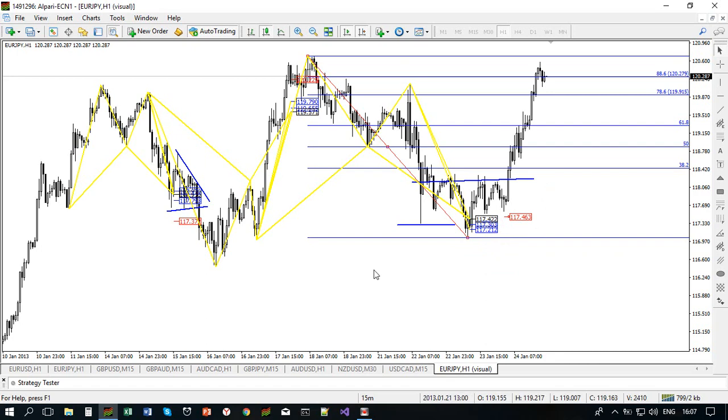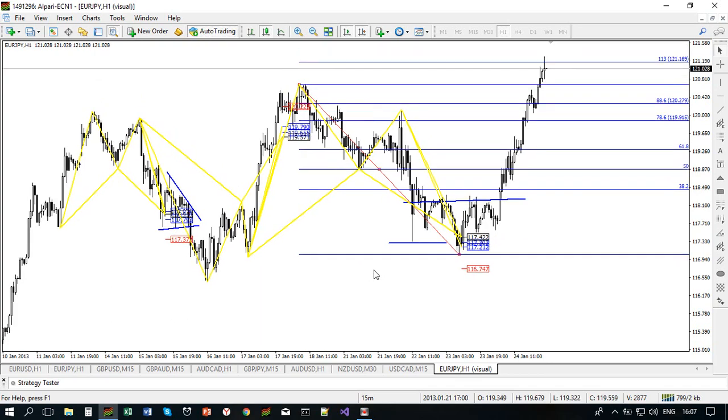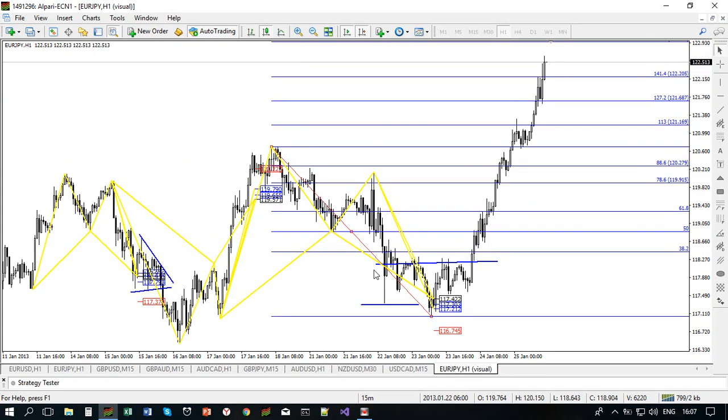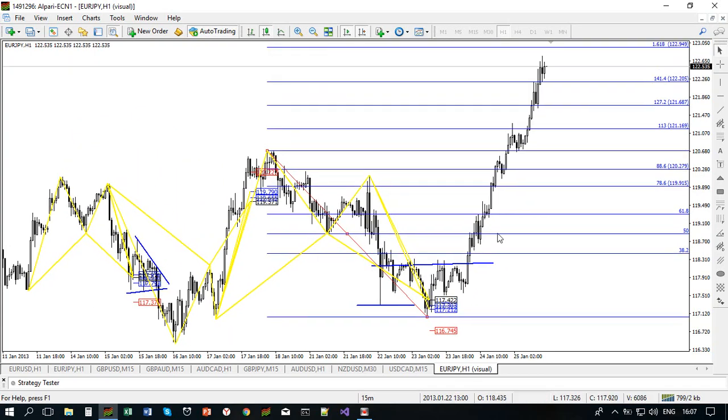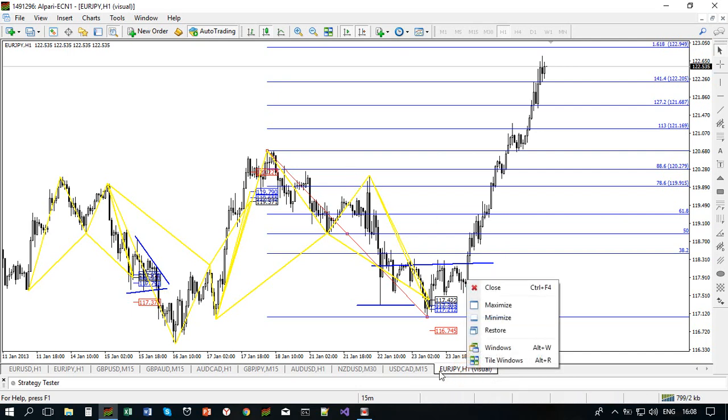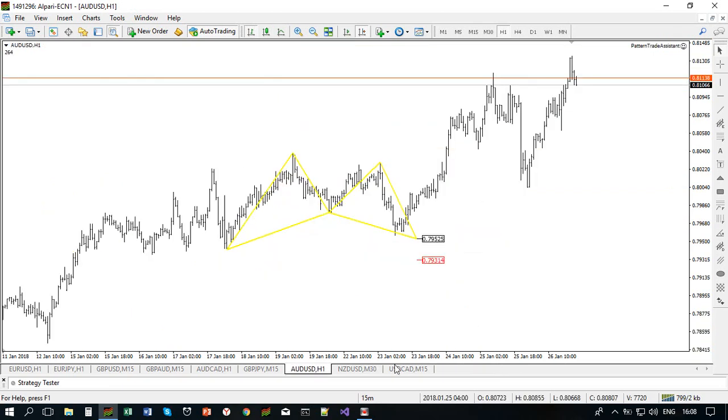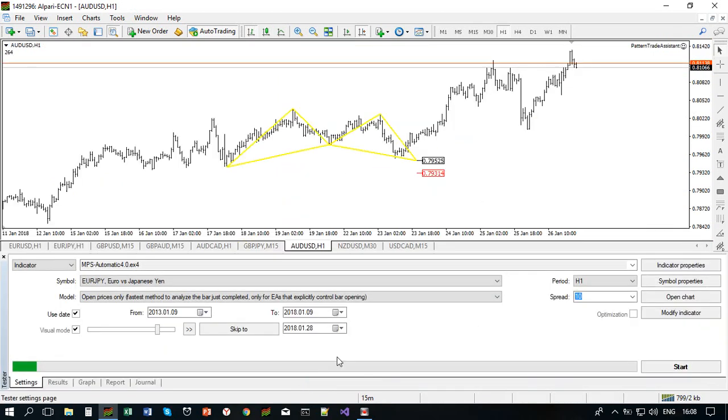So it's up to you what strategy you will develop. You simply need to test it and practice it. Bar by bar, it is very convenient with the visual tester, and of course you should record your results in an Excel spreadsheet or maybe on paper. This is called paper trading. Well, let me stop the euro yen and let me now show you some other things.